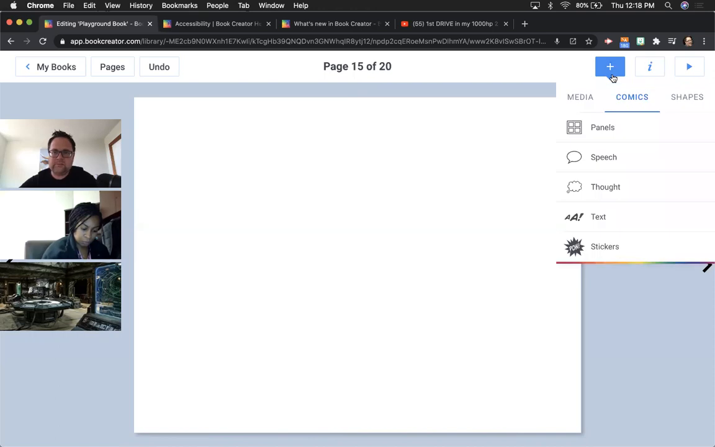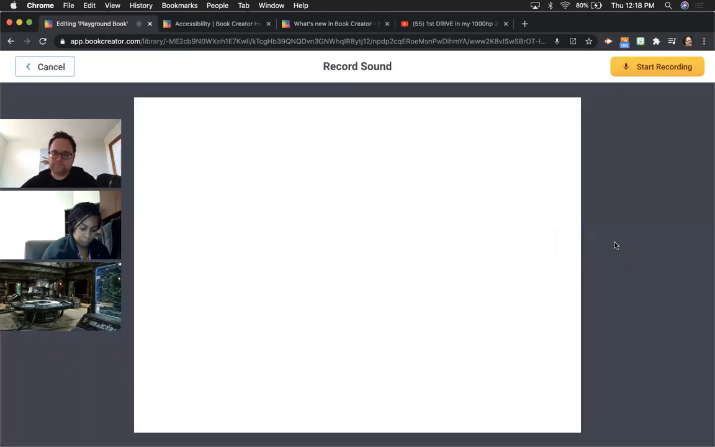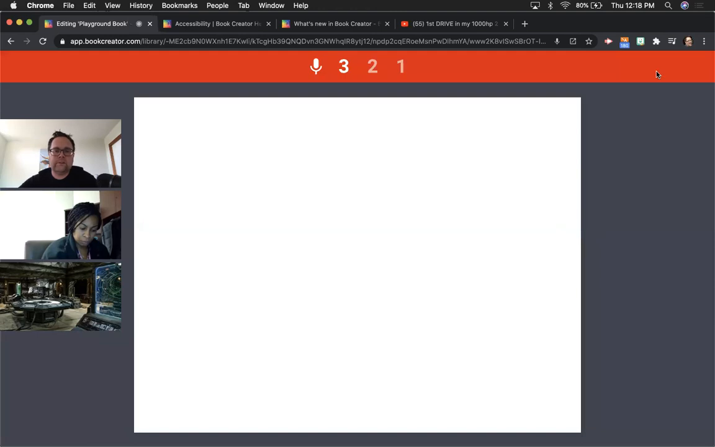All right, plus button, media. The last one under this category is the record button. And I absolutely love the record button because it gives your students a chance to have a voice in their books. So student has writing on the page, they can now click the record button, gives them that countdown.